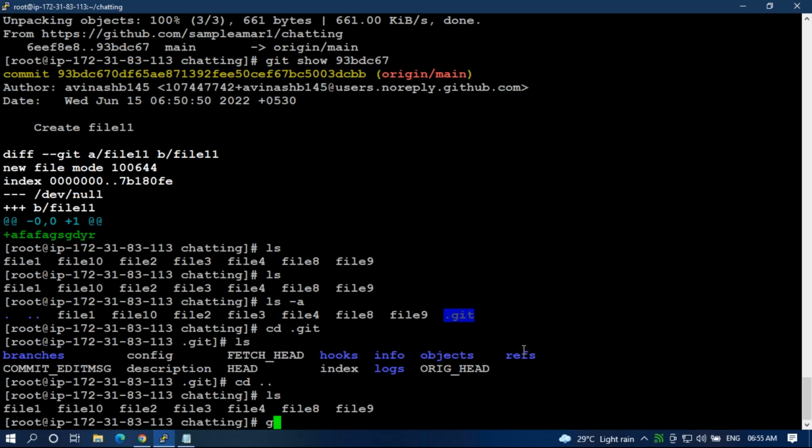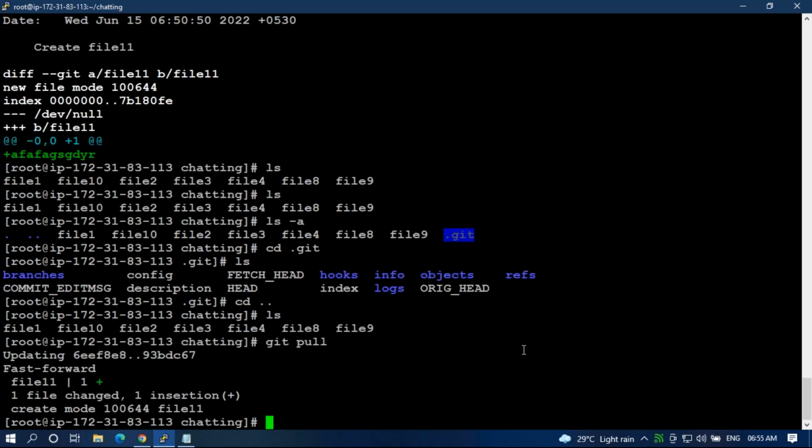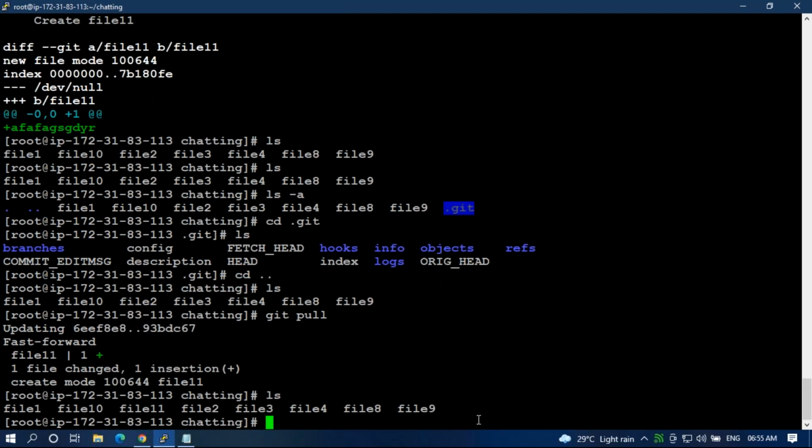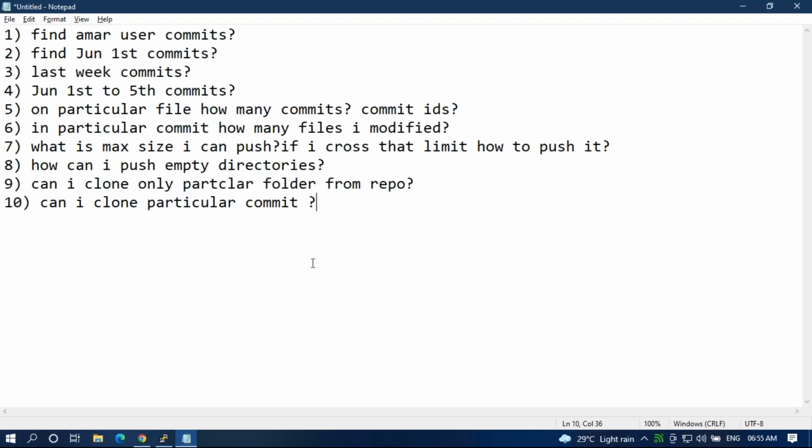So to get that change, I want to get that change. If I am satisfied and feel there is no problem, I can do git pull or I can do git merge. So guys, git pull equals git fetch plus git merge.